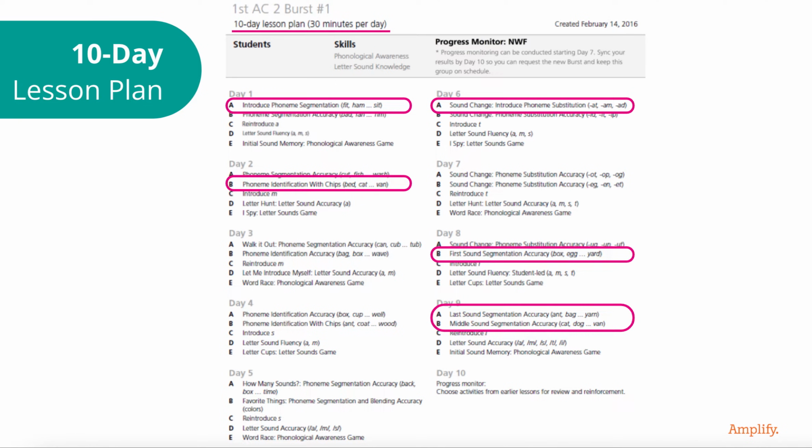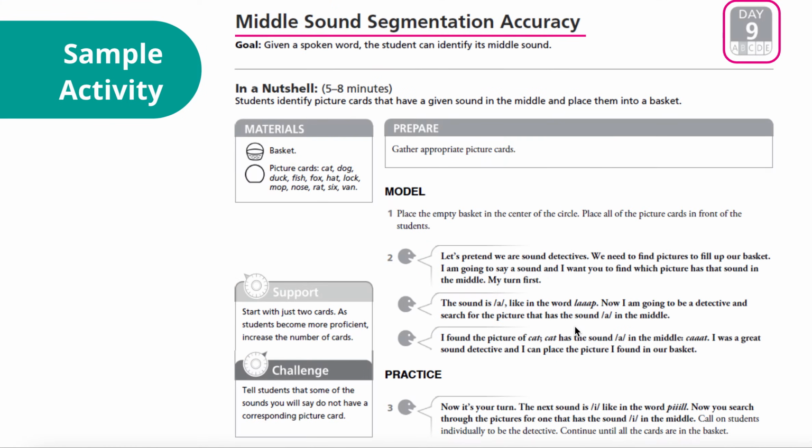Next, let's take a look at a sample activity. We'll look at the middle sound segmentation accuracy. The goal of this activity is for students to identify the middle sound of spoken words. The activity is designed to take 5 to 8 minutes. The activity is pretty detailed. The activity starts with modeling, I do, during which the teacher demonstrates how to do the activity. And then the instructor pivots to the you do and has the students do individual practice. Let's watch this activity being delivered to a group of students next.